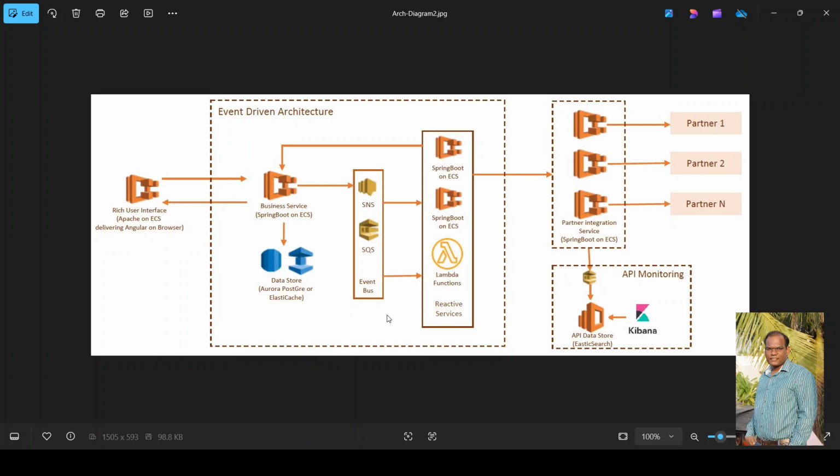it spreads traffic evenly. Then there is business service. This business service is built using Spring Boot running in Amazon ECS containers. And the elastic load balancer there actually balances the load it receives. And this setup is flexible and it's scalable automatically.